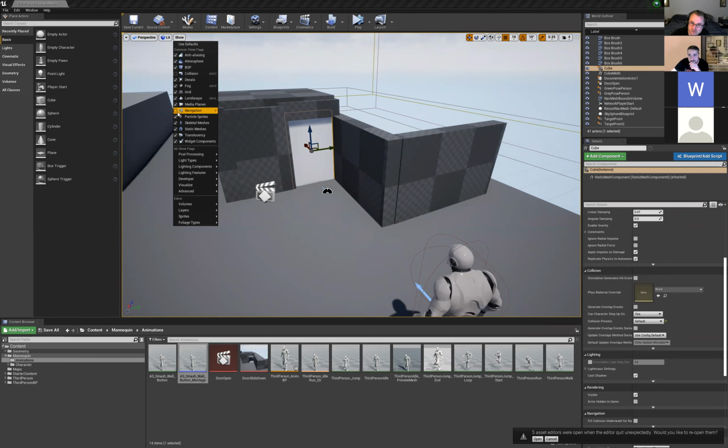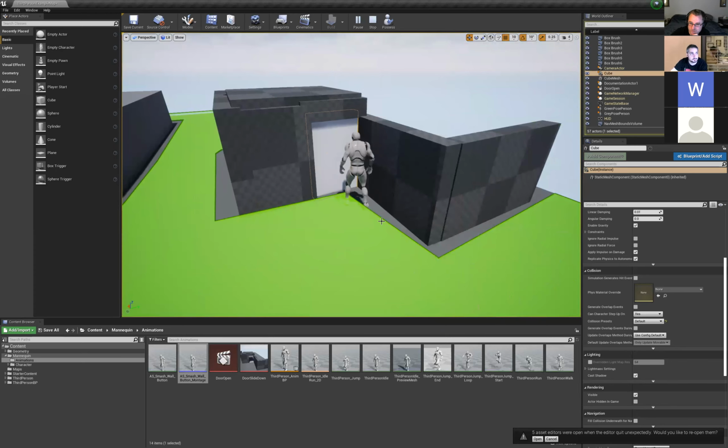Show navigation. So this is the nav. That's the space that AI thinks they can walk. Actually, I wonder if it goes away. Oh, it's still here. I wonder if it shows up at some point. Yeah, so the nav is not dynamic. So the nav doesn't reevaluate itself. So nothing is telling AI that it's safe to walk through that space.